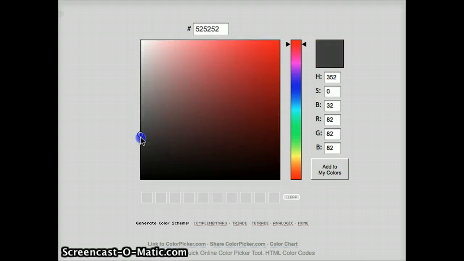Running along this side is the brightness, so how much white and black. So 0 is all black. If you have it at 100, it's all white. So you can scroll here with the circle, and it picks a color, and it'll show the color up here. You can also enter it with these numbers here.